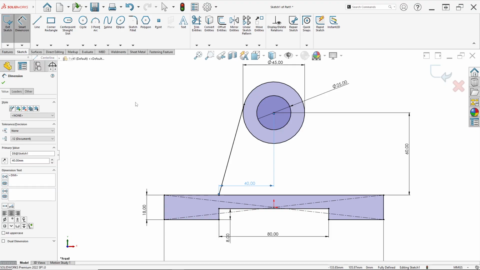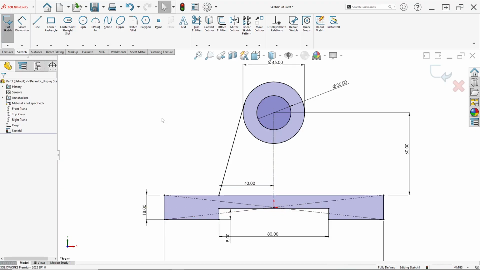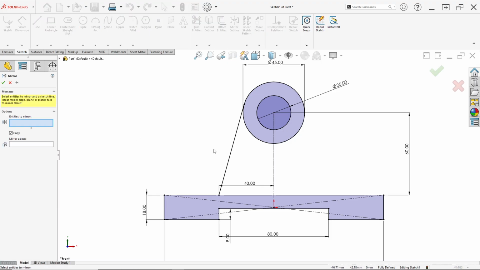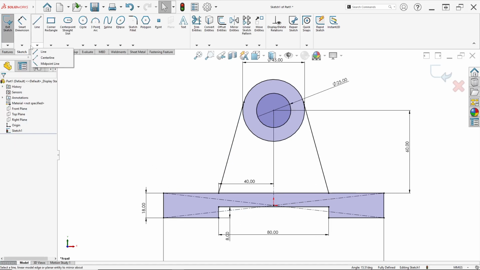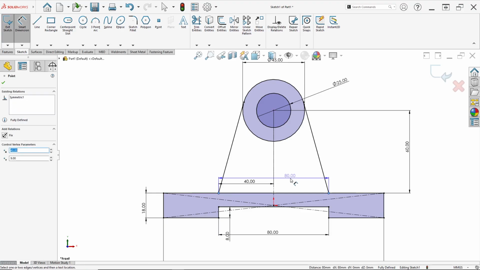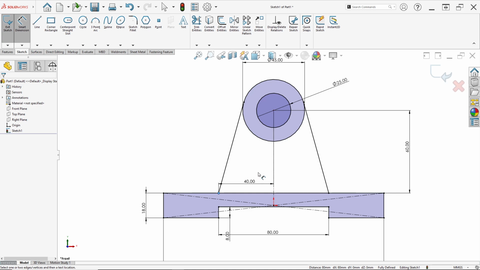So we can make a center line here to connect this point to this point, and we can use mirror entities. For entities to mirror, click this line, and for mirror about, click this center line. Just click OK, and automatically in here we can check the dimension is 80 millimeter. Appropriate to this drawing. It's simple.